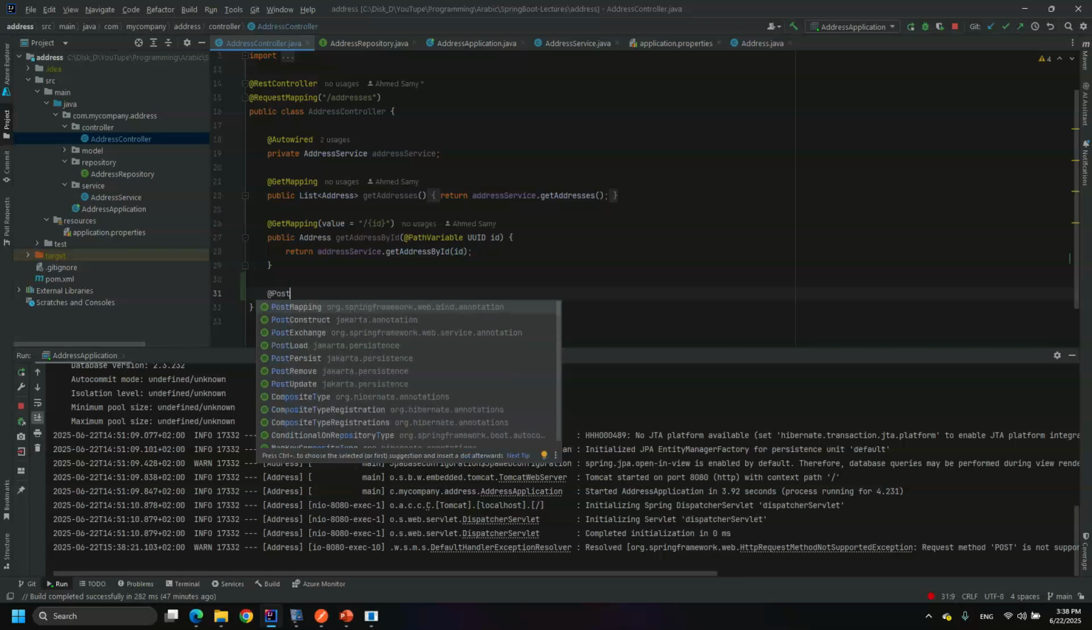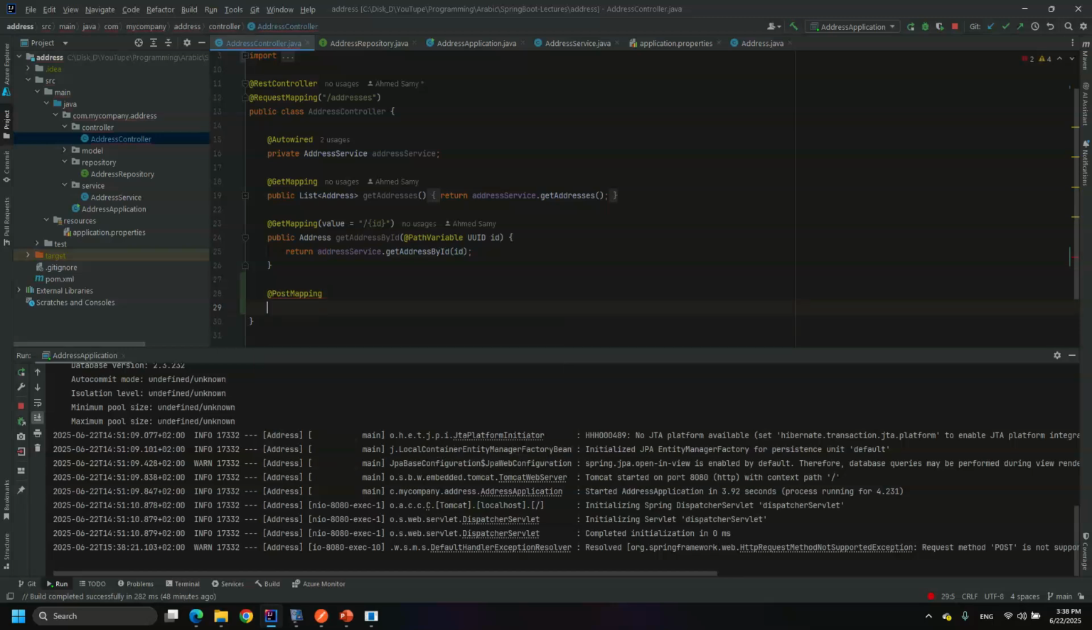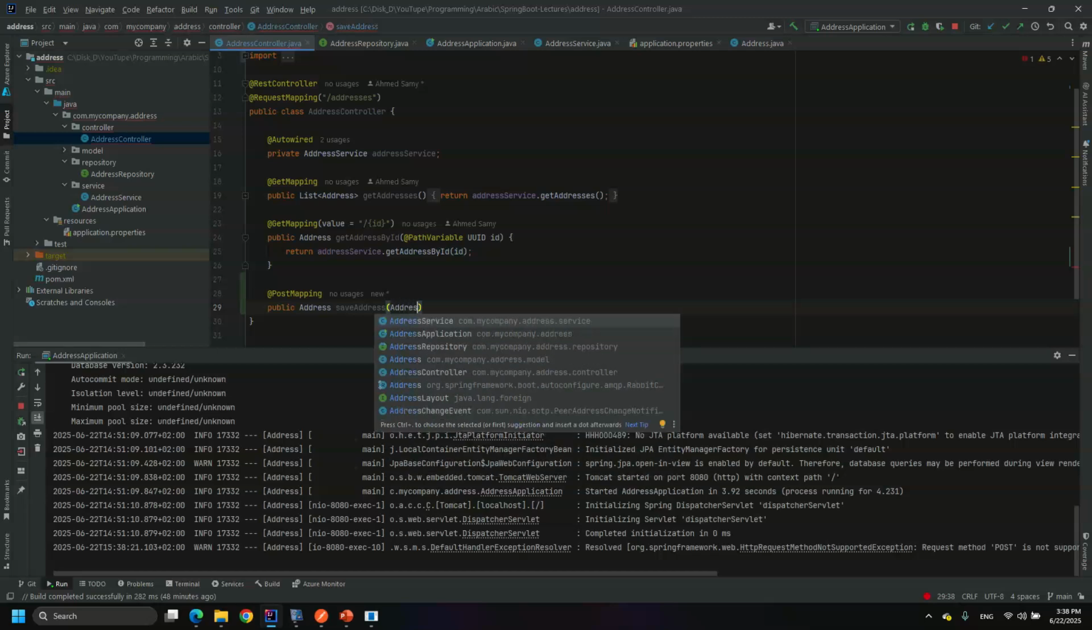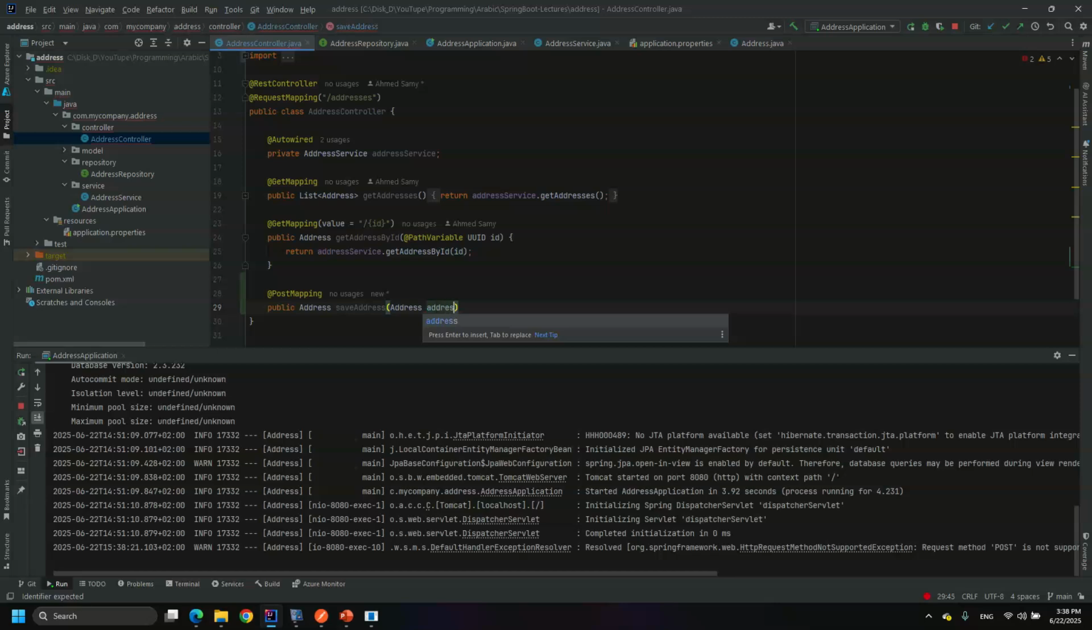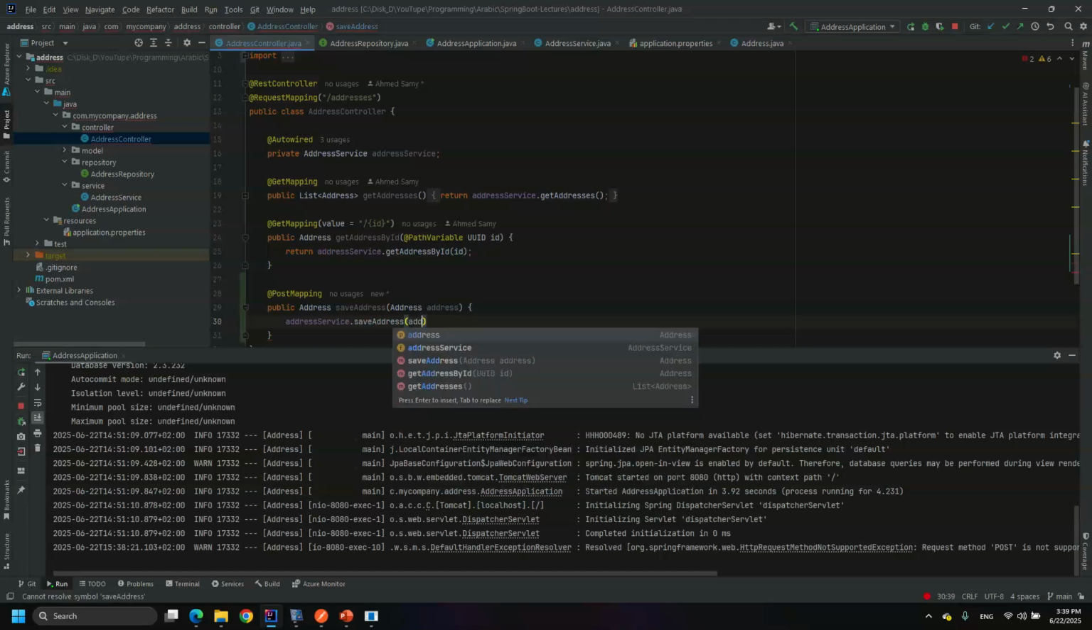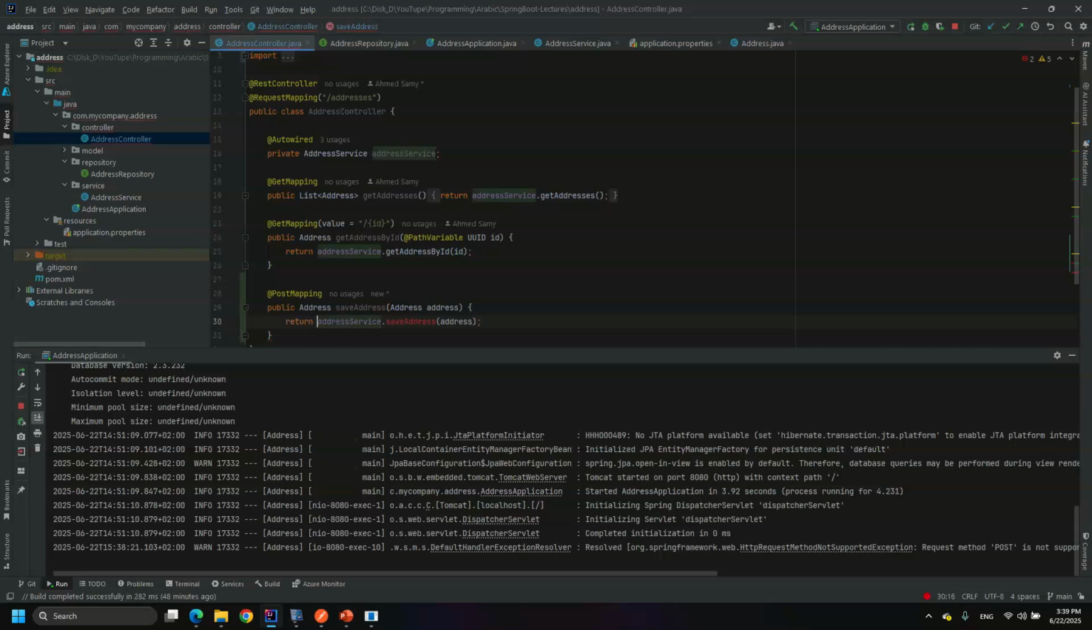So add post mapping and then the same exactly public. Usually as a best practice, we return the address we save. If you would like to save something, it means that you would like to save a new address coming from the request, into the database. And then you would like to call the address service dot save. Oh, I don't have save. So let's make save address and I will provide the address. Because I would like to return an address, I will just make it address.